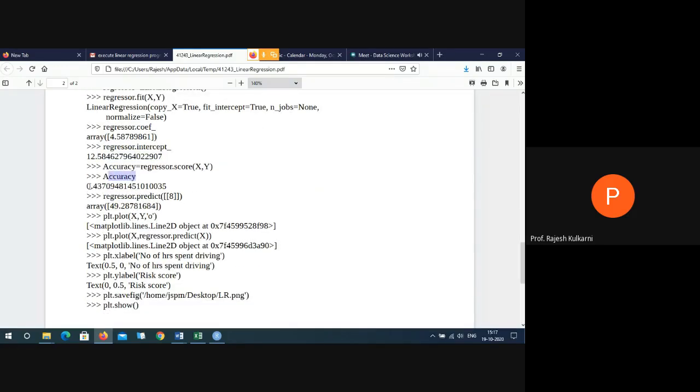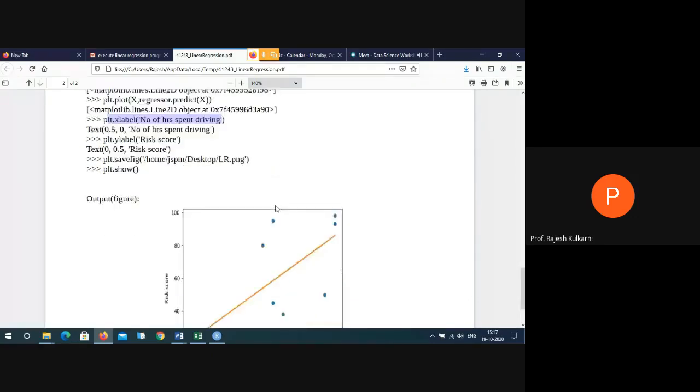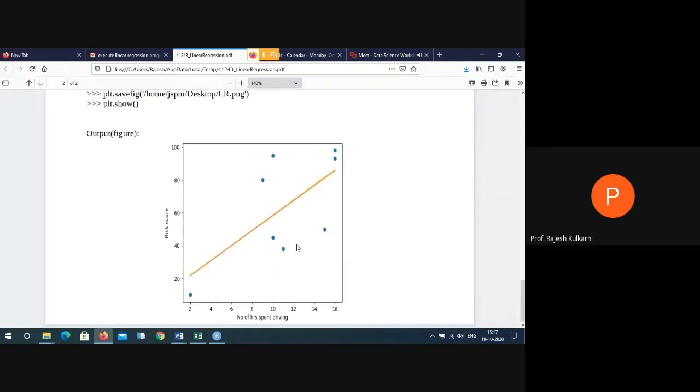Accuracy, it is calculating the accuracy, which is 43%. For a new value of X, which is equal to 8, the new value of Y is being printed as 49.2. By using this plot command, we are printing our plot, and this is the graph. This is the graph.